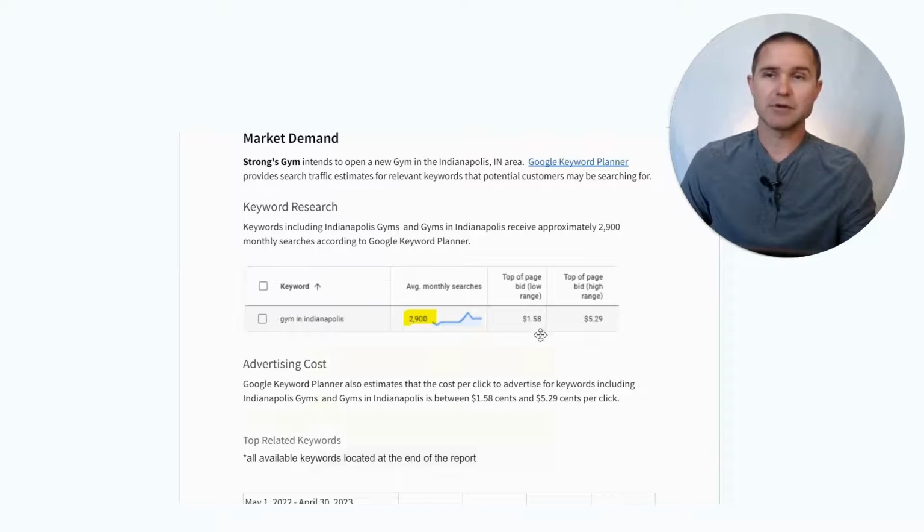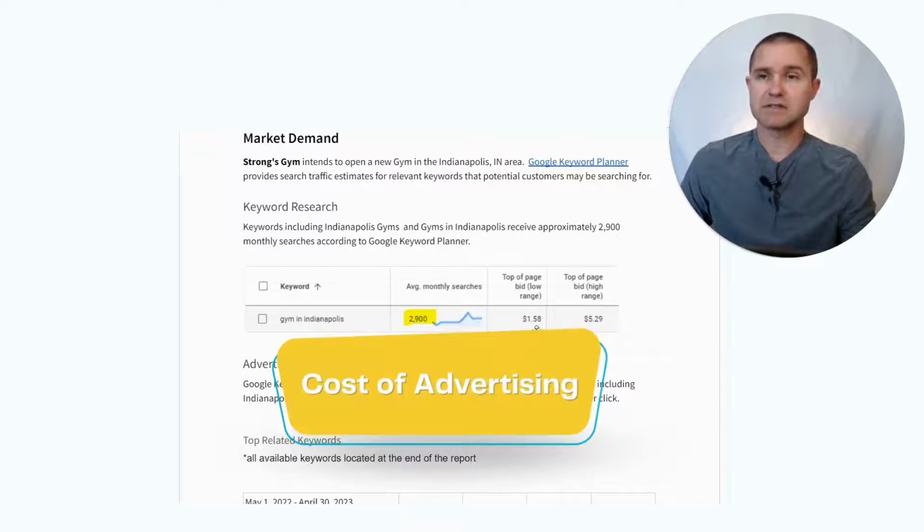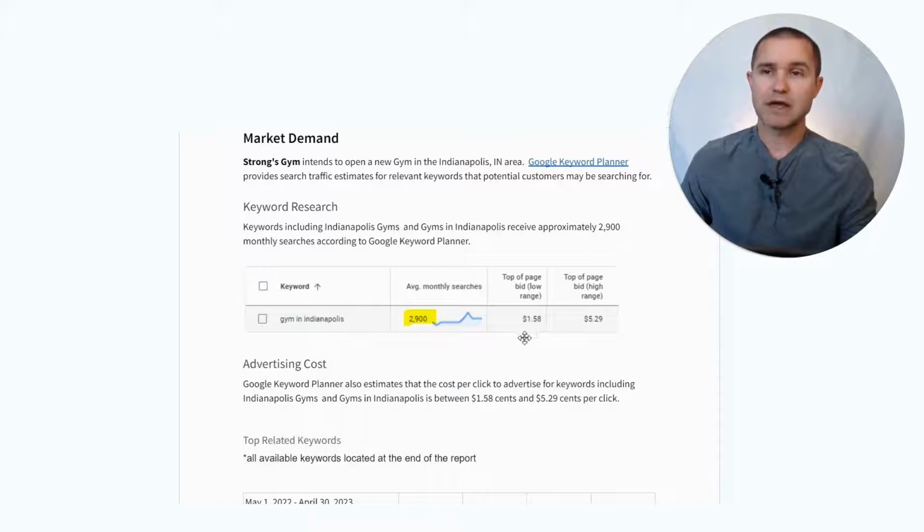We also can understand how much it takes to advertise for these keywords. So you can see the top of paid bid low range. The low end is $1.58. The high end, $5.29 per click. So that's what your competitors are probably paying if they're advertising on Google for a keyword like gym in Indianapolis.